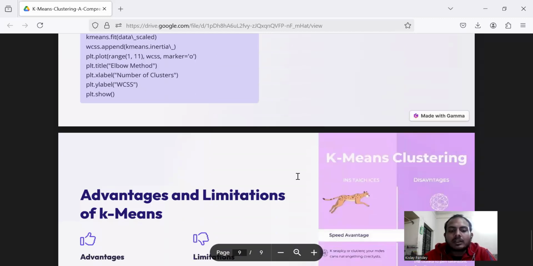Finally, let's discuss the pros and cons of k-means. Advantages. It's simple, easy to implement, and scalable for large datasets.